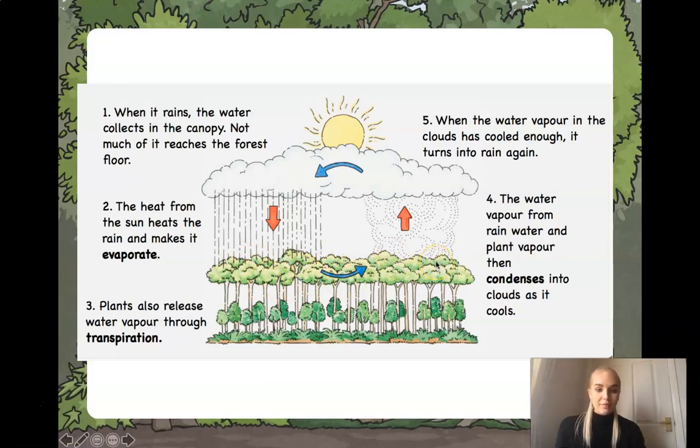Then the water vapour from both the rainwater and the heat and the sun, but also the plant vapour and this process of transpiration, condenses the vapour into the clouds as the environment cools. And when the water vapour in the clouds has cooled enough, it turns into rain and the whole process begins again.